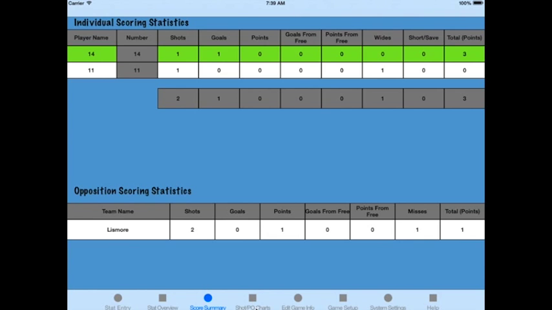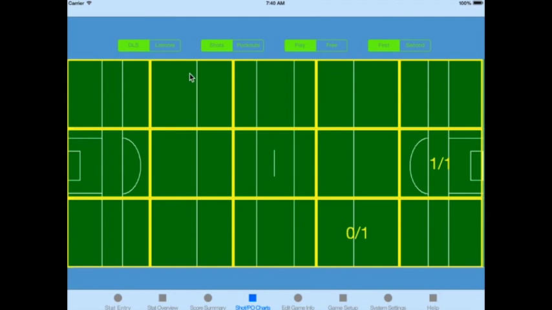Now when we go to the shot and puck out charts, we can see that the data has been entered for the shots for the home team. A miss from this location and a score from this location. When we select the opposition, we see a score from this location and a miss from this location.